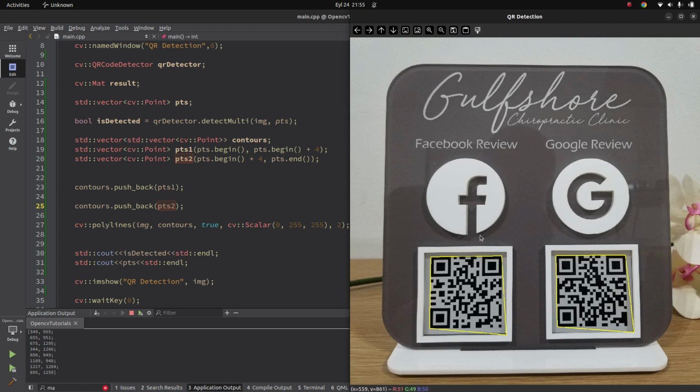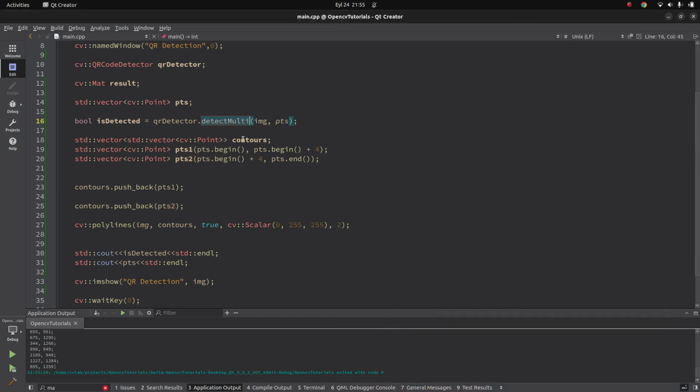So yeah, for this video simply I just wanted to talk about these detect functions. In the next videos most probably we are gonna deal with decode and detect parts.